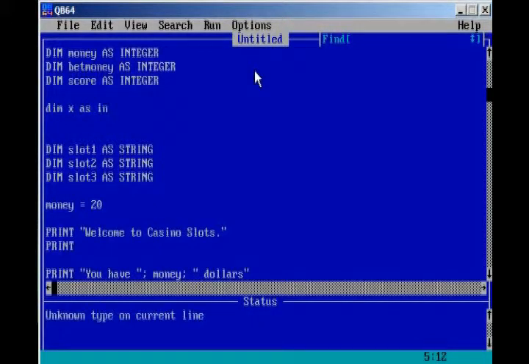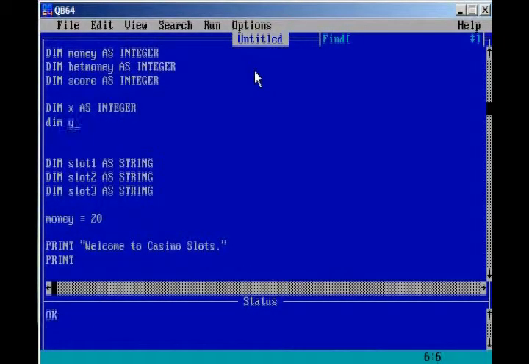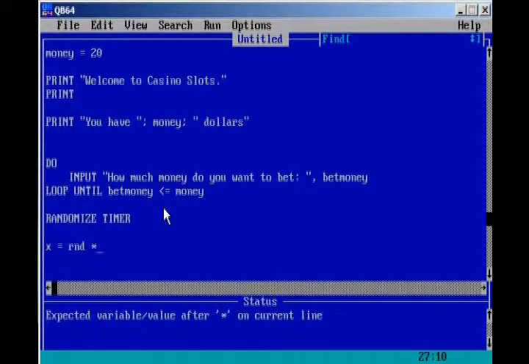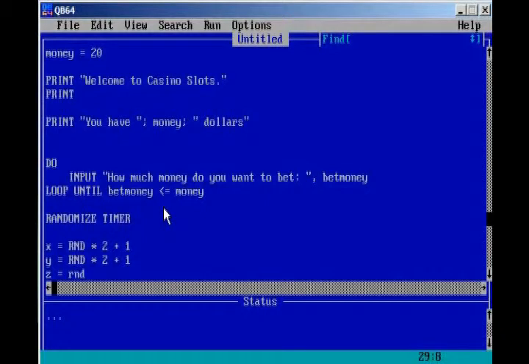Dim x as integer, dim y as integer, and now I'm going to go ahead and dim z as integer. And these integers will hold the random number that the computer comes up with. And so we're going to have x equals RND times, we're going to have a number from 1 to 3. You can change it based on your preference. 2 plus 1. Y equals RND times 2 plus 1. And z is going to equal RND times 2 plus 1.